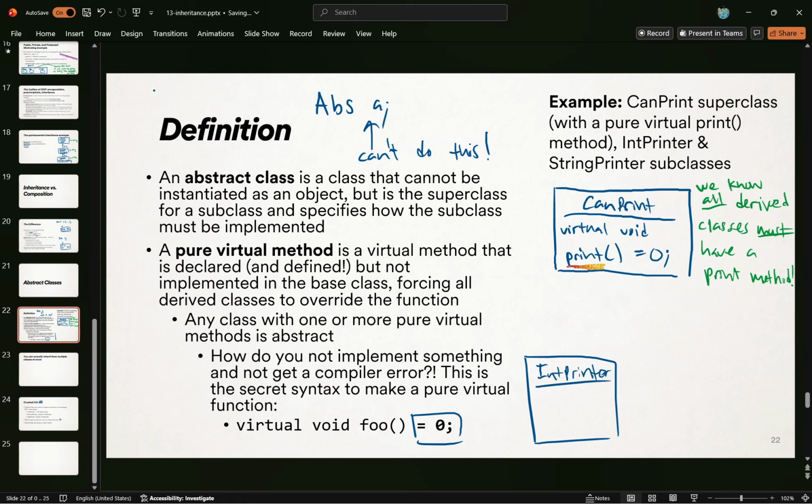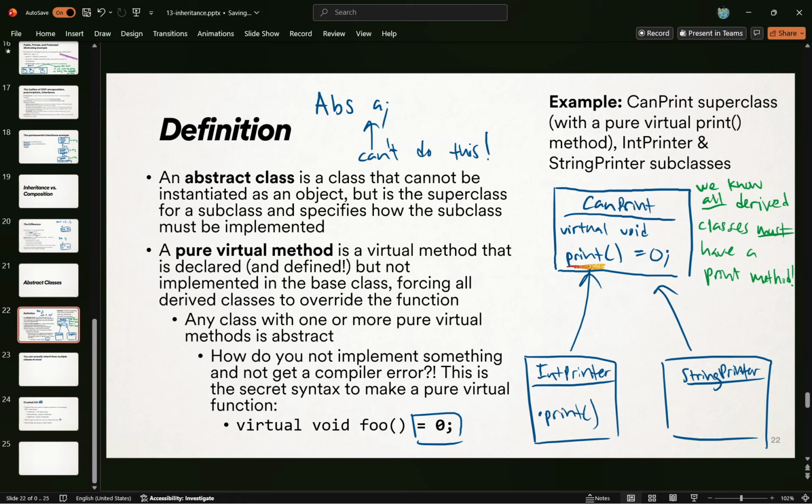I know this is kind of silly, but it's a good example, I think. And you can make another class called string printer that knows how to print a string. That's maybe its member variable. And the second you inherit from canPrint, that marks that you have a print method. And if you want to make an int printer object or a string printer object, you better actually give an overridden implementation, actual code, actual body for that print method in each of these.